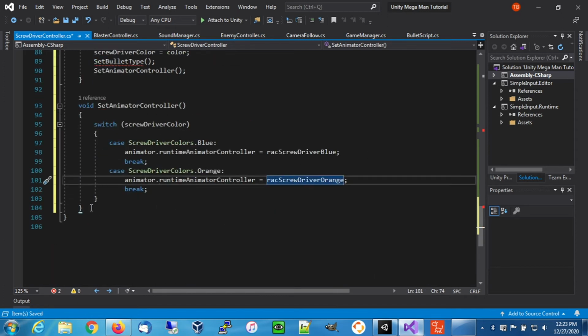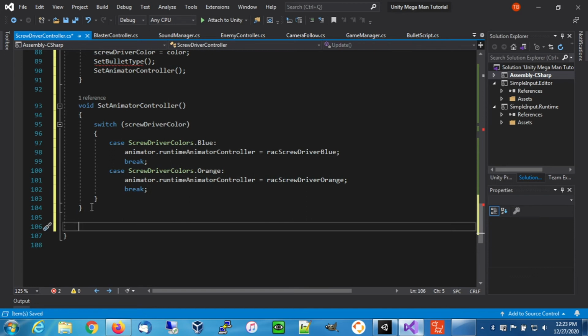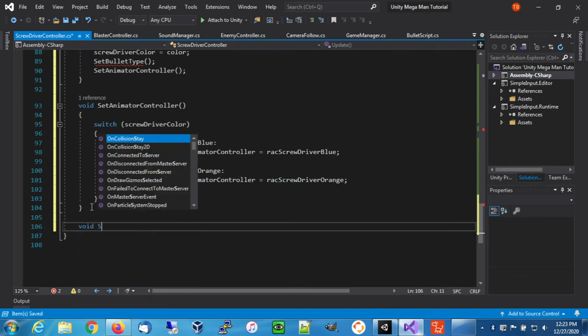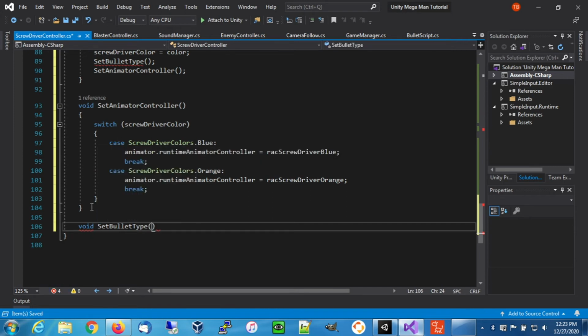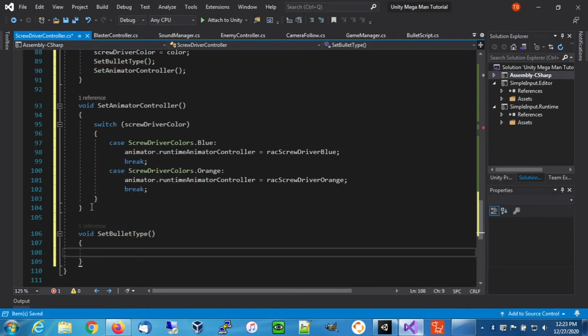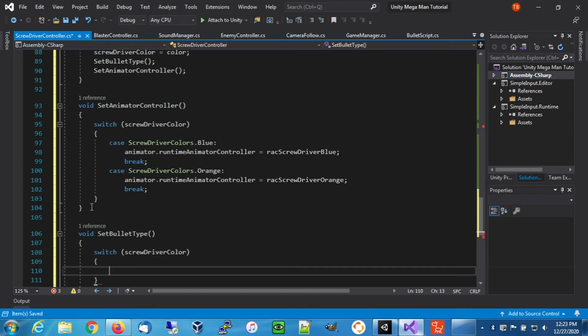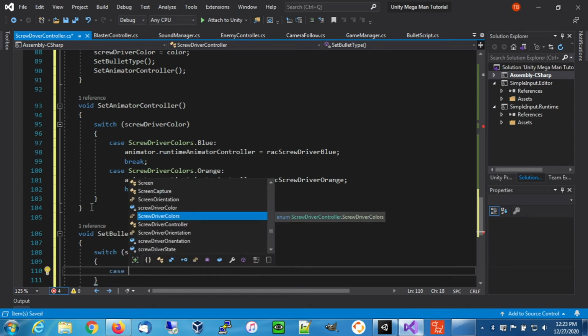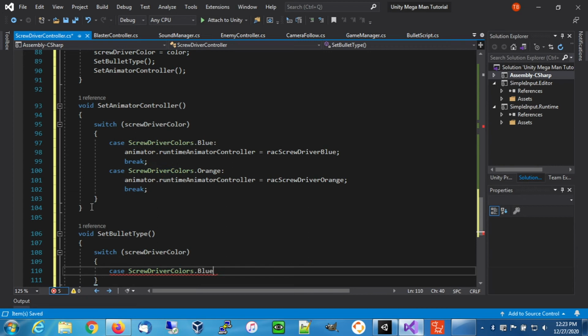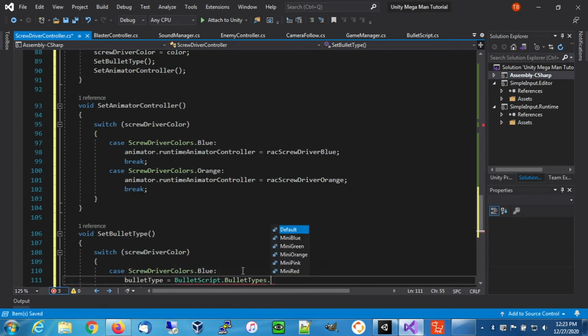Then we need to set the bullet type. And set bullet type is going to be void set bullet type. And inside the bullet type, it's the same deal. We're going to switch on the color, screwdriver color. And the case, and the first one's going to be blue. And then we'll just copy and paste. So our bullet type is going to be equal to bullet types.